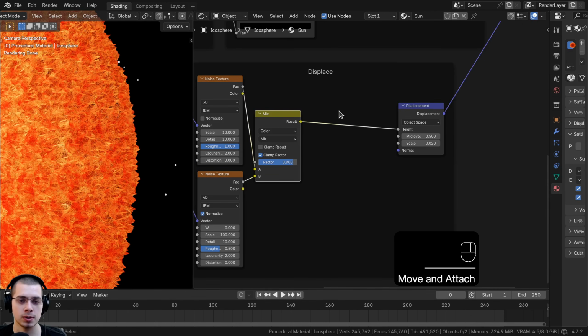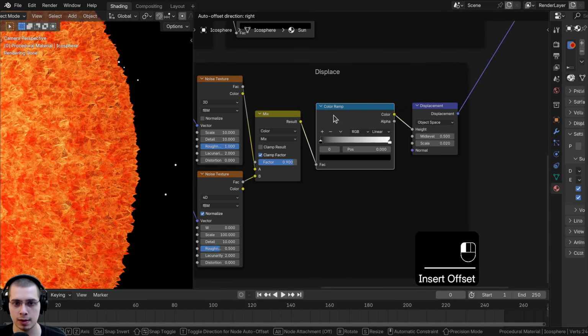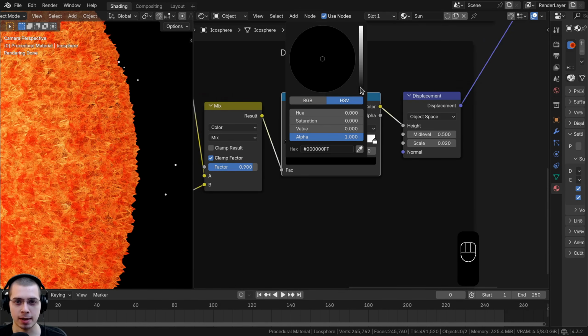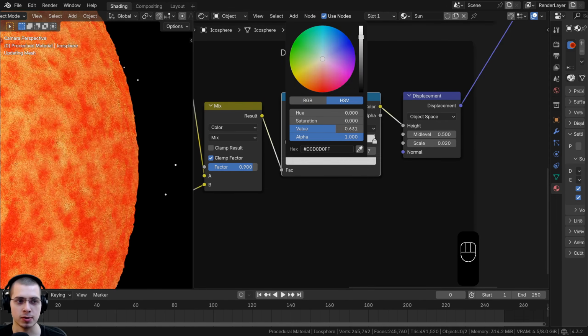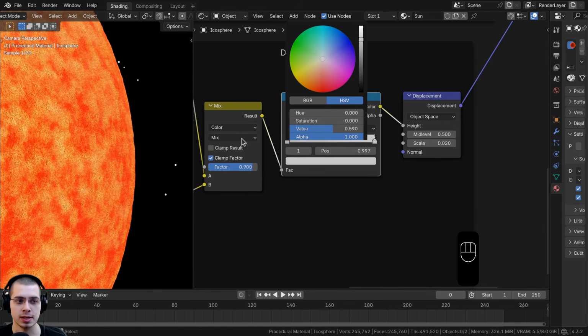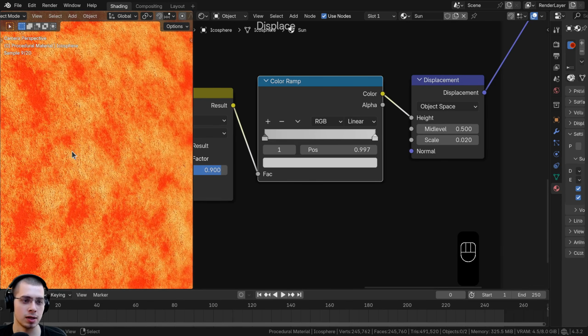But I also want to control the colors even more. So I'm going to search for a color ramp, and I'll put the color ramp in between the mix and the displace. If I take the black tab and turn it up, you can see it's going to pop that out. But if I take the white tab and turn that down, it's going to bring everything in. So you can see if these are very close to the same exact color, the displacement is going to look a lot more flat.